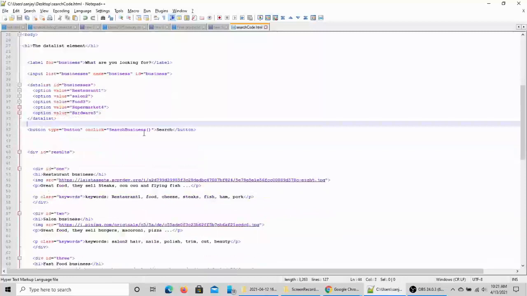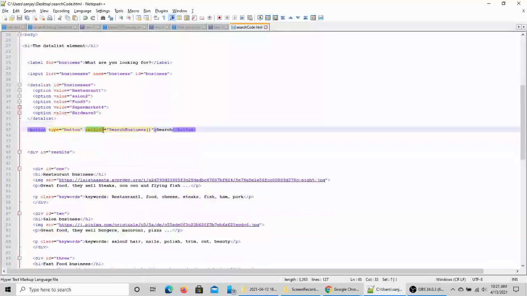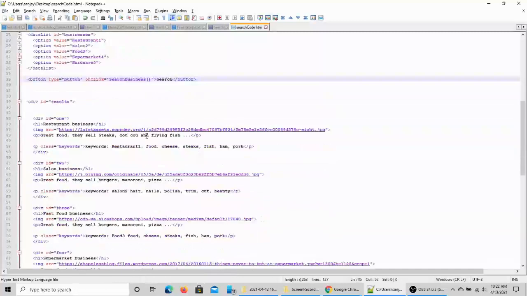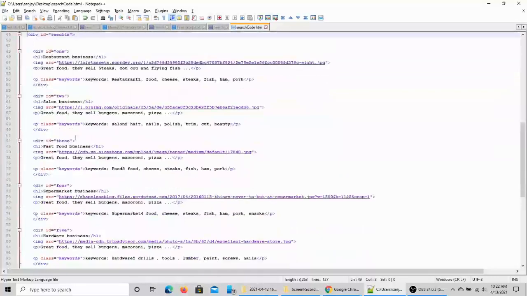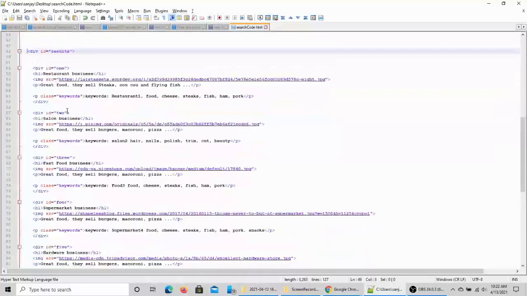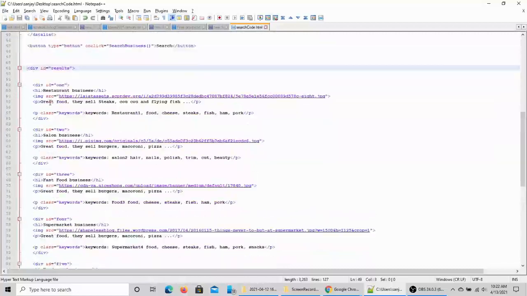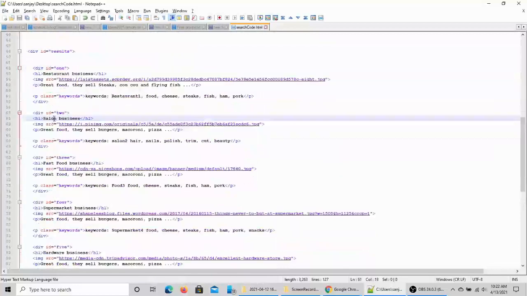I have a button. In this button I have an on-click attribute, and this is the name of my function, search business. That's how I call my function. I have an ID on this div. This div displays the 5 businesses I have set up. The order you put them in is the order it will be sorted by. So you can order it manually, alphabetically for right now. So I have restaurant, business, salon. This is how I ordered it.